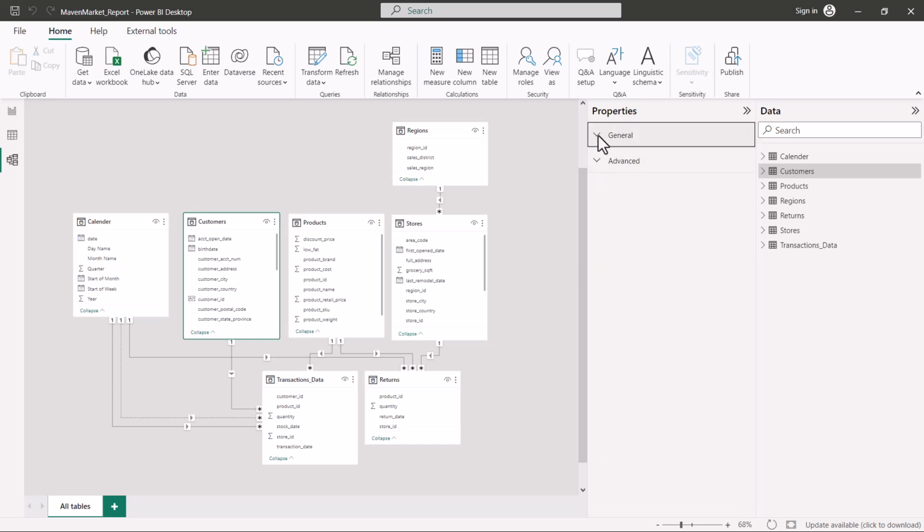Now I'm going to minimize this and expand the advanced option. Here we see an option which we are going to talk about in great detail in another video, which is the storage mode. Here you can see that the option available is import. I'm not going to discuss the storage mode in this video, so you will have to wait for another video. We are going to discuss all the storage modes available for the tables in Power BI.